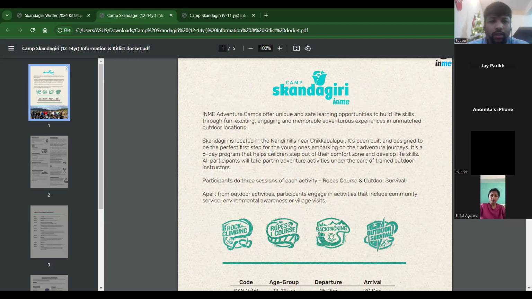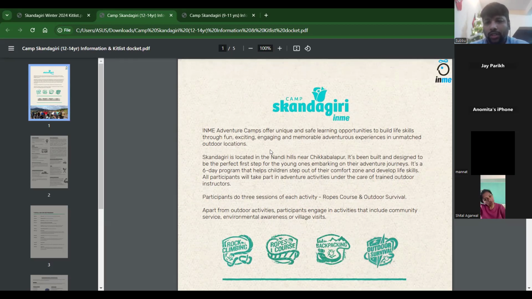For example, in this particular batch, we might divide them into two groups, or we might run it as one single group itself. Currently we have around 24 children who have registered for the program, 25. And we have children coming from Kolkata, Bombay, Bangalore, and Chennai, and multiple other locations as well. And there are some children who are traveling to Bangalore airport, and some would be reporting at the Bangalore city itself.